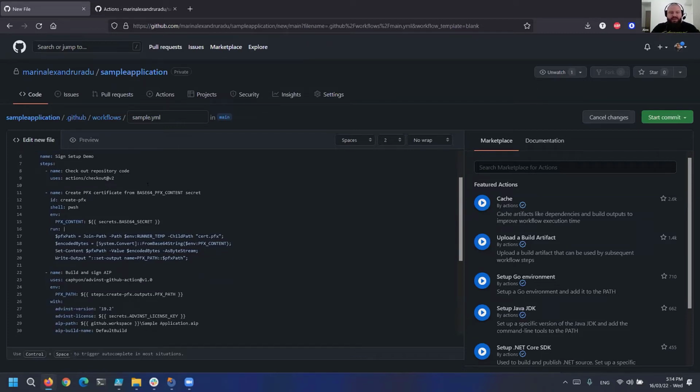Now, our first action is actually just to check out the repository code to make sure there are no issues there. And for those of you who work with GitHub, you recognize the checkout at v2, which is a standard GitHub action.